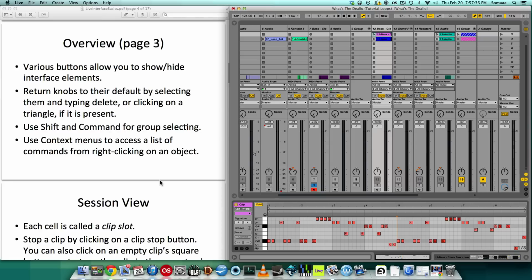Return knobs to their default positions by selecting them and typing delete or clicking the triangle. So here I can adjust the pan left and right. And since this is selected, you'll see the little arrows on the corners of it. If I click delete, it goes back to the default position. Likewise, if I have it panned, I can select this arrow at the top, click once, and it returns it to the default position.